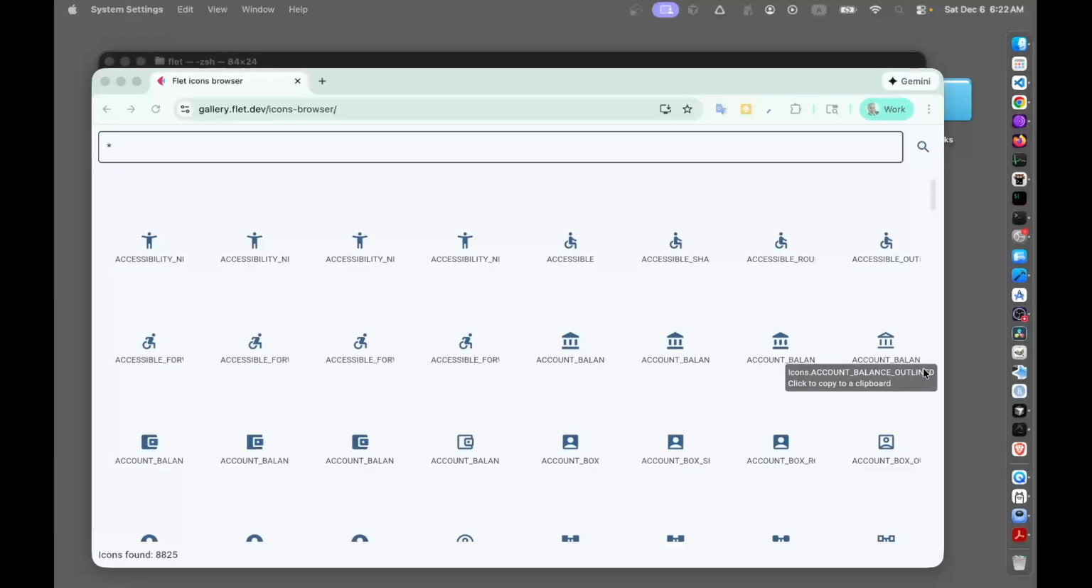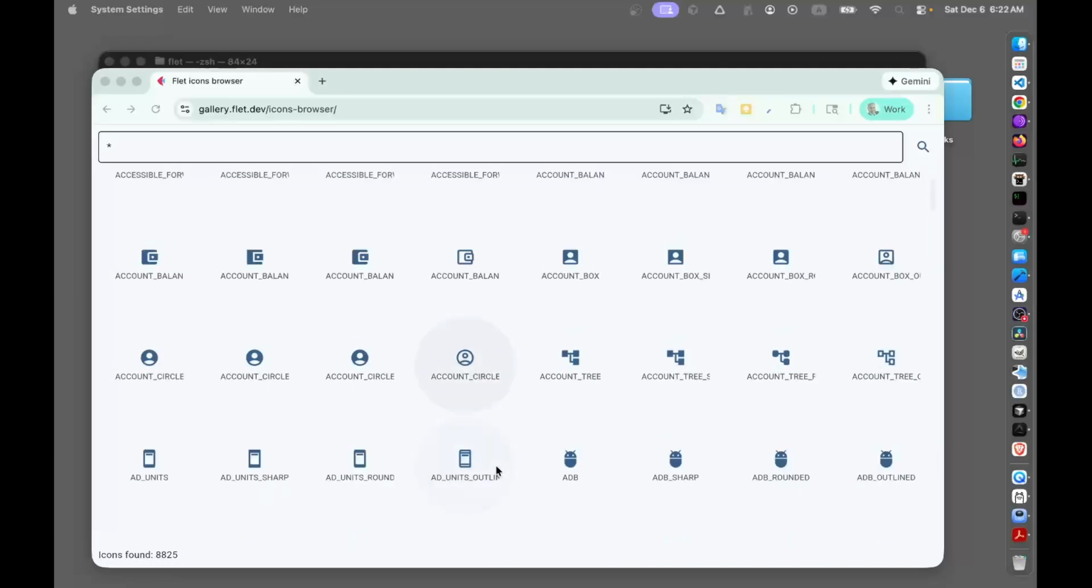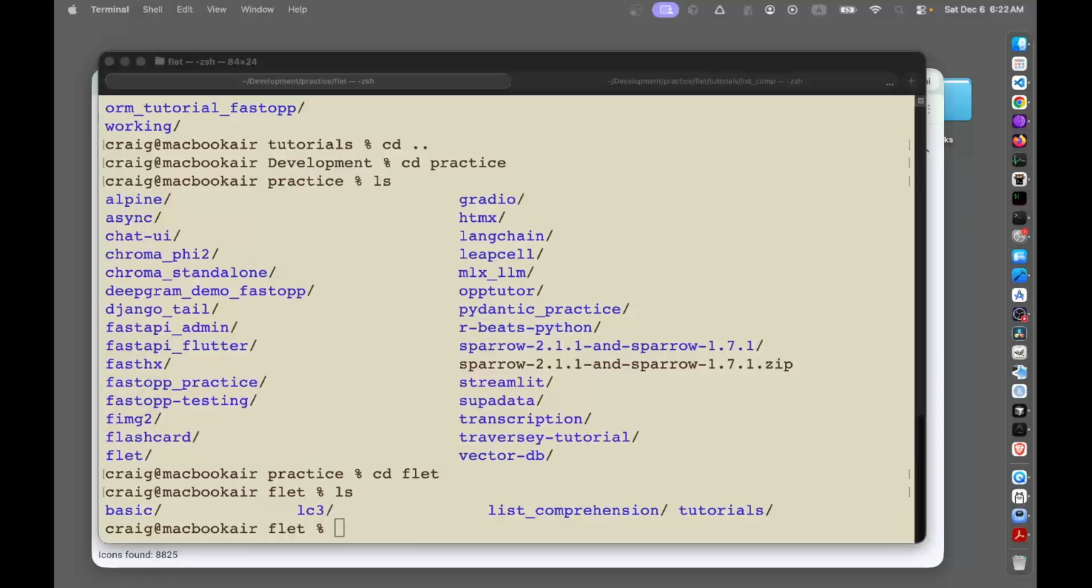We're using Flet to help with understanding. Flet here has 8,825 icons. We're going to use some of them in this tutorial. Refer to the previous videos for how to set up the application. We're going to go through it quickly here, as it's good to practice repetition.